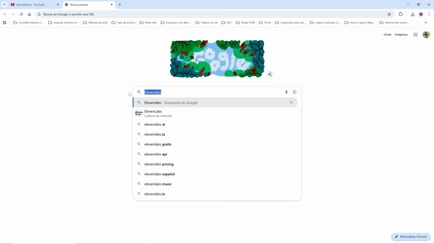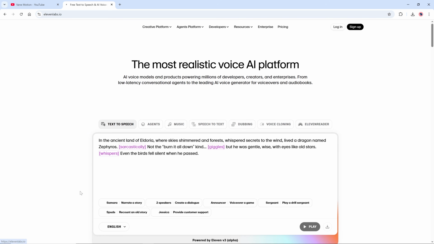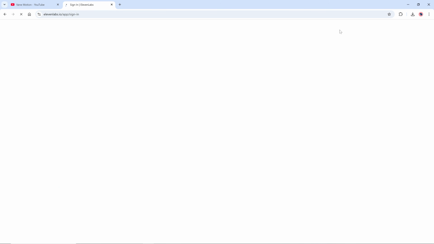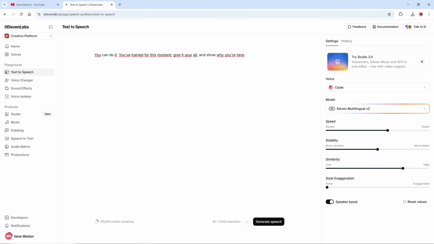Now, let's create the audio. I'm going to do it in Elevenlabs. If I'm not mistaken, Elevenlabs gives you 10,000 characters with the free version, which is enough to make this audio and many others. Go to where it says Text to Speech and type in your phrase.